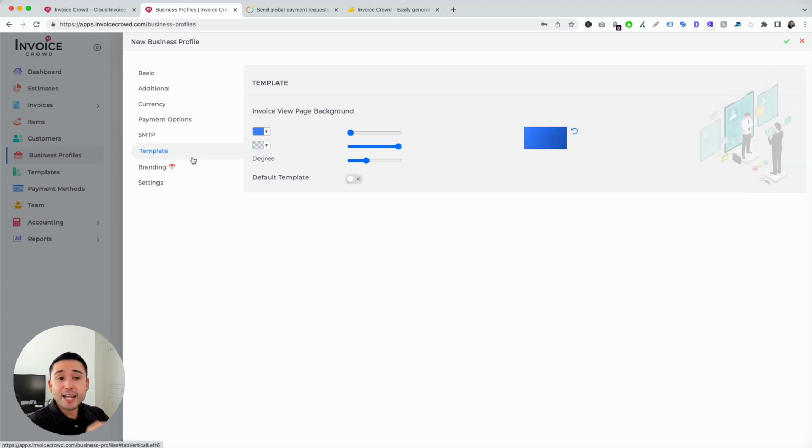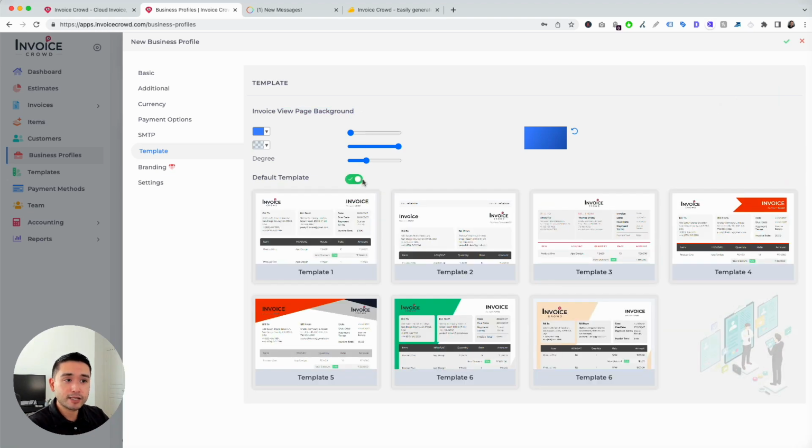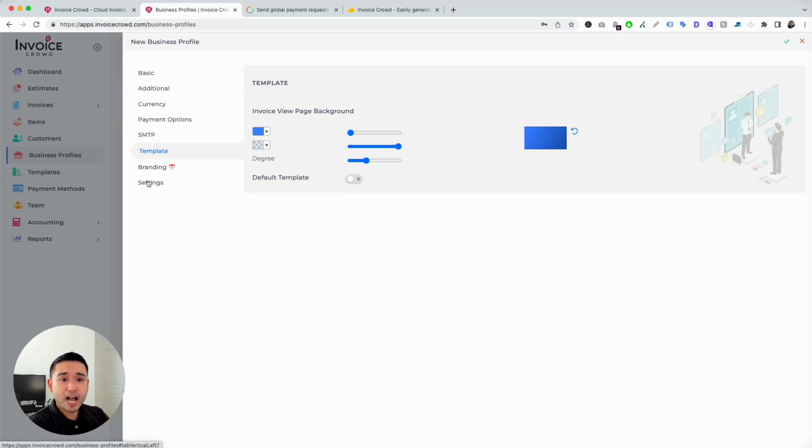SMTP. And you can also set up specific template colors for this specific business profile. Okay, so if you have a specific color that fits your brand, you can select that right here. And also all these color options will be displayed in your invoices, all right? And you can also select a default template for this business profile, okay? So really, really cool. You also have branding options and also settings as well.